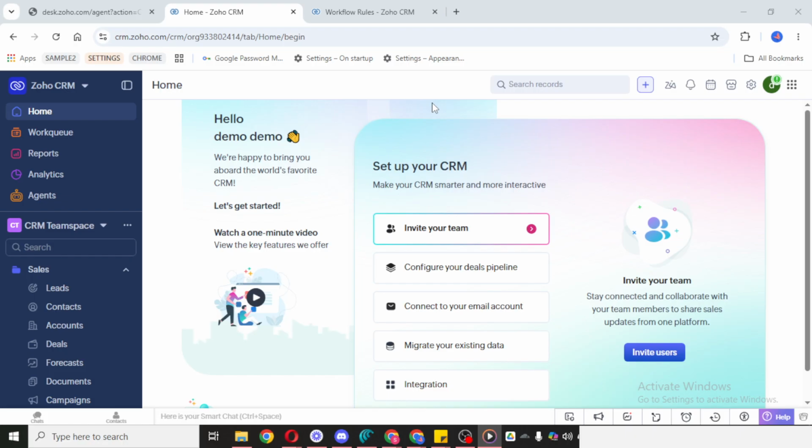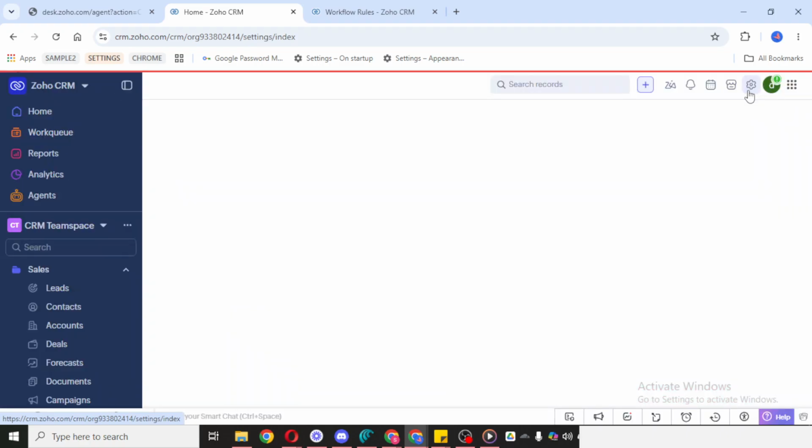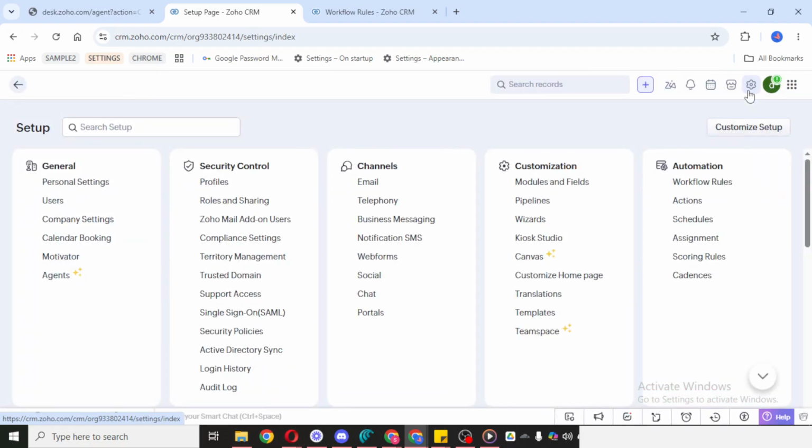Next, click on Setup. This is the section where you can control and configure different parts of your CRM, including automation, customization, user settings, and of course, modules. After opening Setup, look for Modules and Fields, then click into it. This area allows you to manage the structure of the records your team uses every day, such as leads, contacts, deals, and any custom modules you want to build for your own workflow.